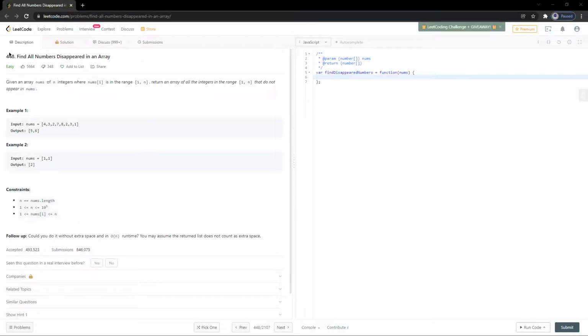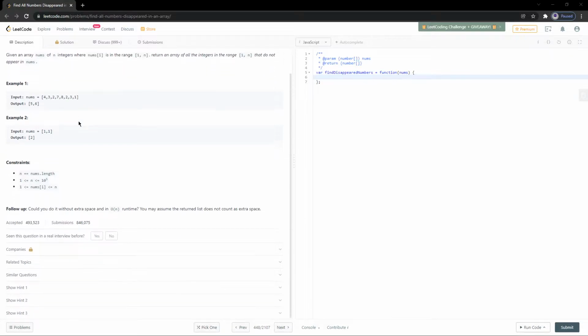This is LeetCode 448, find all numbers disappeared in an array. And this isn't easy, however, we're going to use this follow-up to solve, which is kind of tricky.